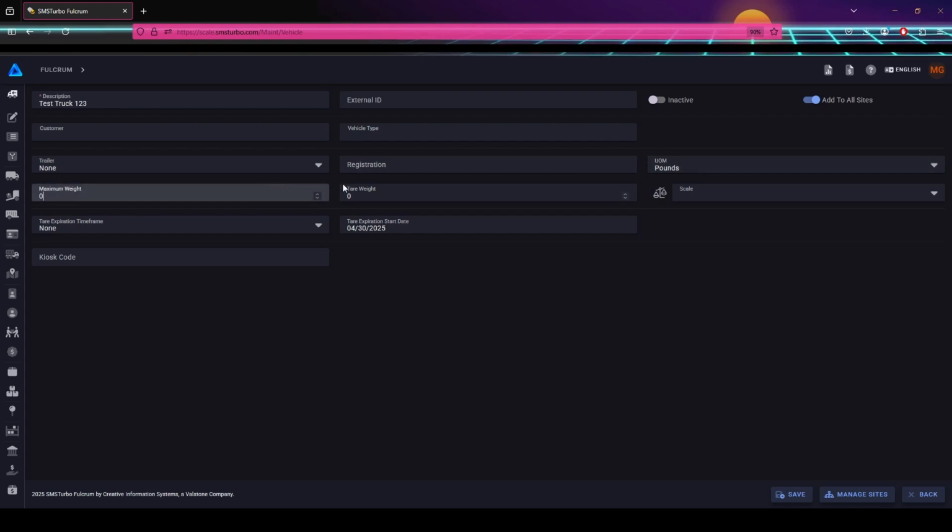Maximum weight and tare weight are fairly self-explanatory. If you enter a max weight, you will get a warning on the ticket if you are going over the maximum weight of the truck. The tare weight here will auto-populate the ticket when you pull the truck into the ticket. And the scale drop-down here simply allows you to pull the tare weight off of the scale and onto the truck record, rather than manually typing it in. We will see this again when we get to ticketing.